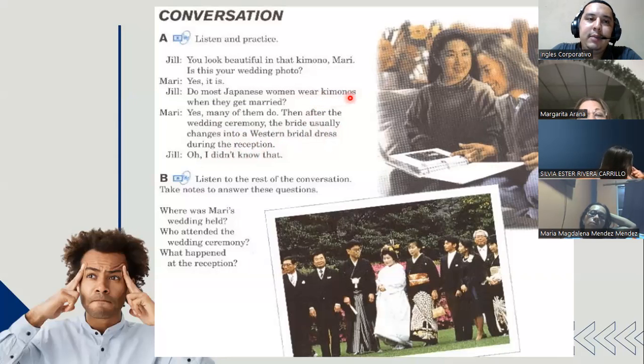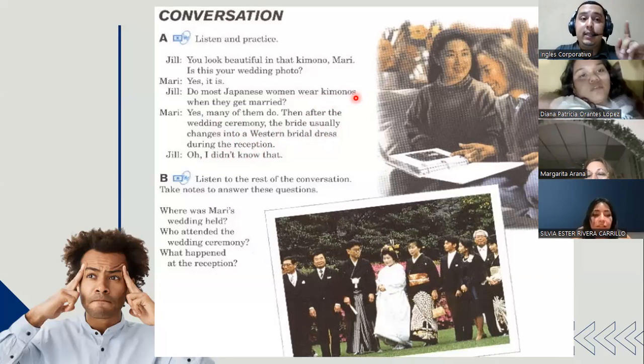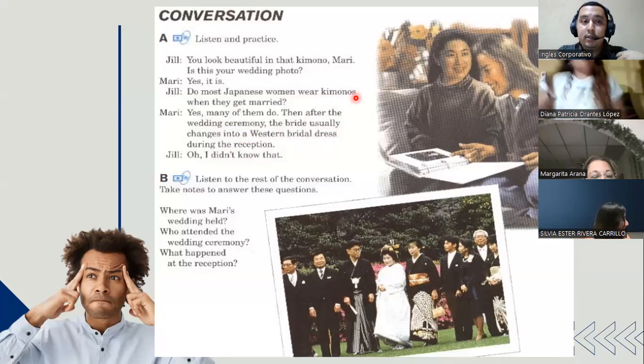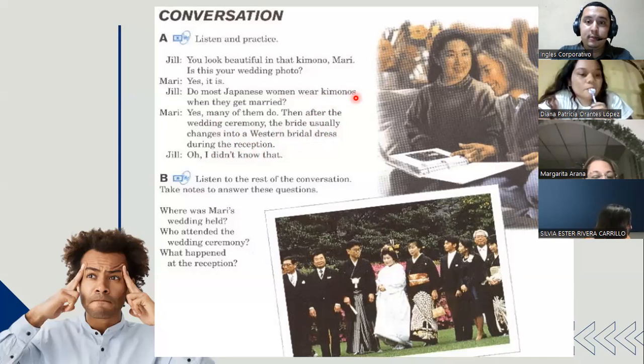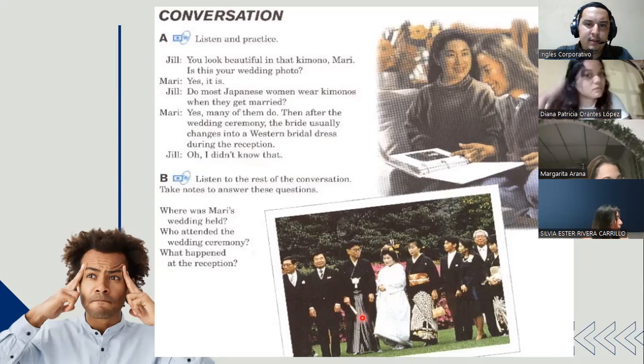Guys, have you heard about what a kimono is in the Japanese culture? What is a kimono? It's a typical wedding dress for the bride. She's the only one that uses a kimono. Men, they don't use kimono. They use another kind of suit, like those weird suits that we have here, like a very long skirt, something like that. I don't know what he is carrying in his hand, but in this case, the girls wear kimonos.